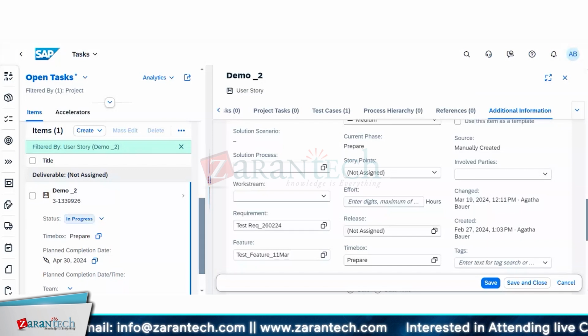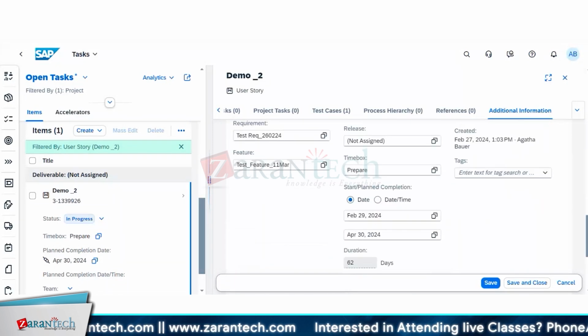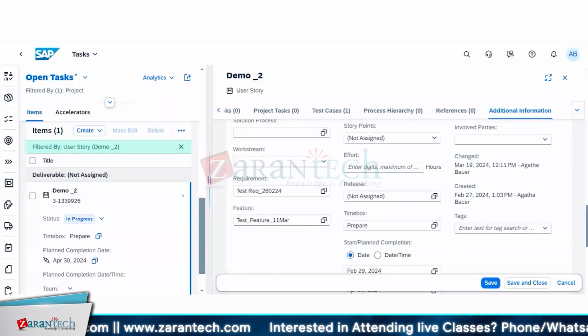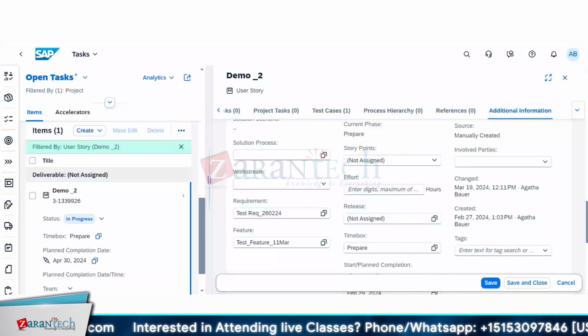You have to select the work stream, the responsible person, and probably the involved parties. This has to be done deliberately, because everything is optional here. Cloud ALM, or SAP, is giving you that flexibility.